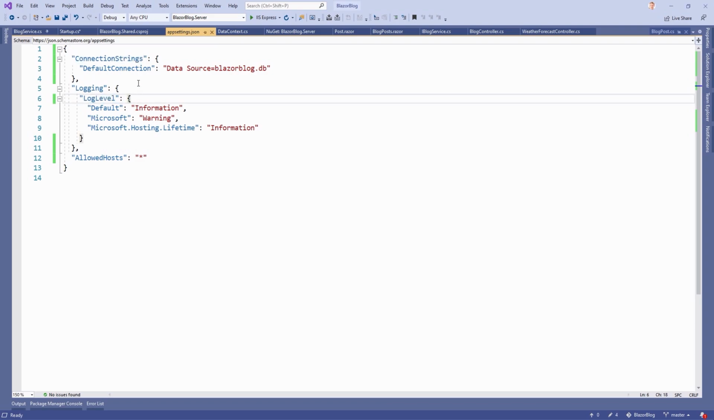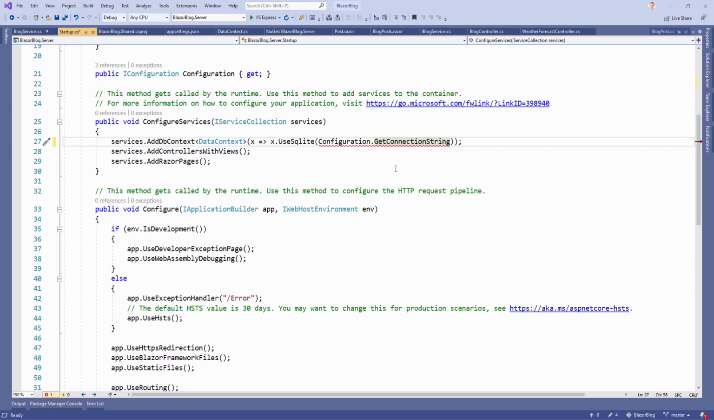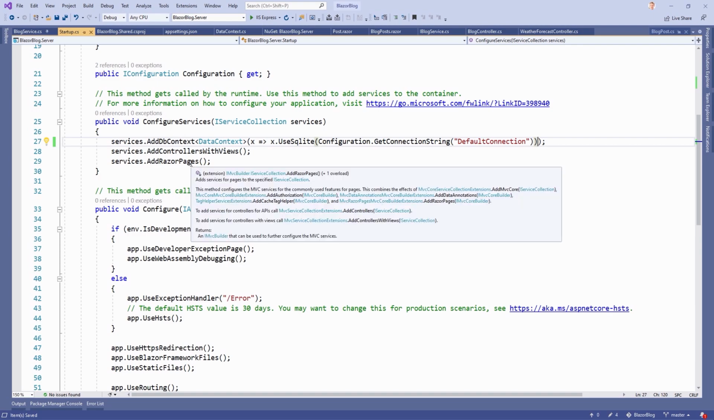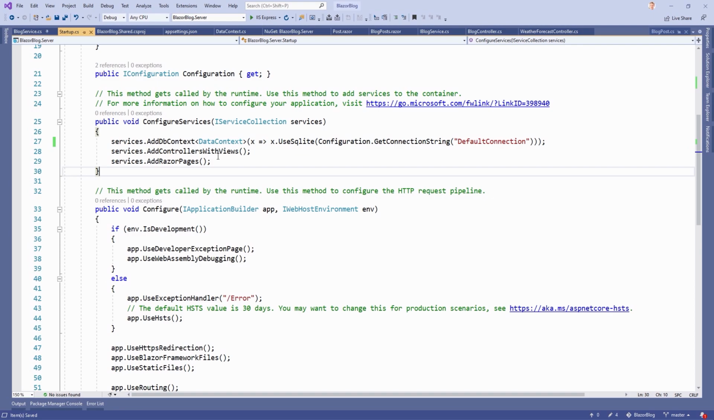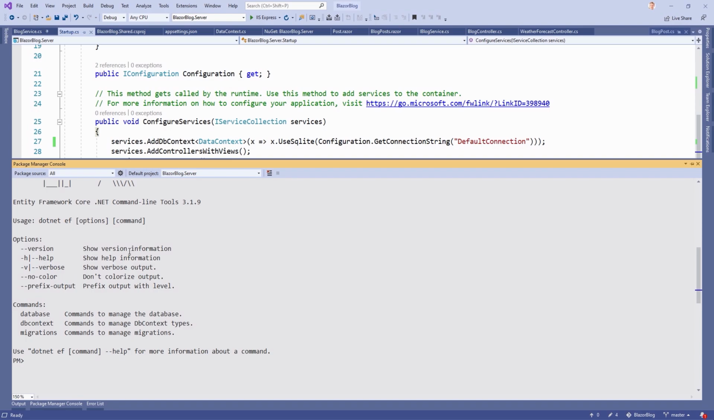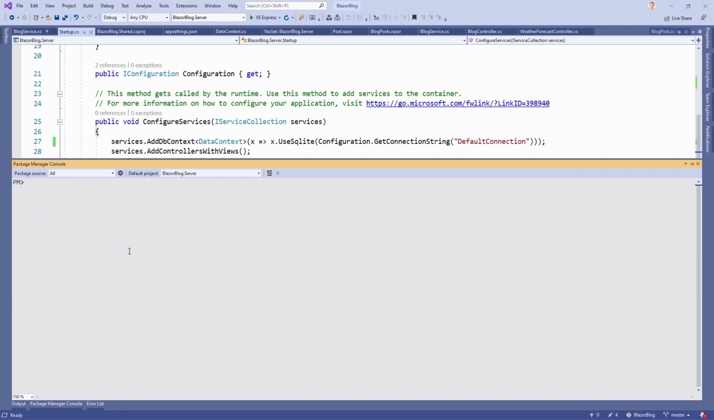I don't know why you would do that, but you could do this, of course. So I get connection string, and then again in double quotes we say default connection, and that's it. So now the DB context is registered, we configured everything, and now we are able to start the first migration. For that, again, we go to the package manager console.